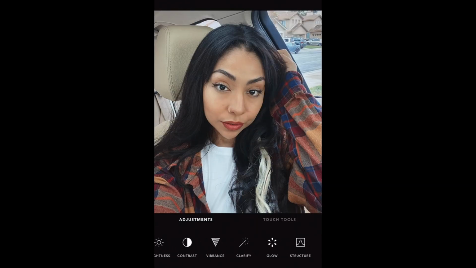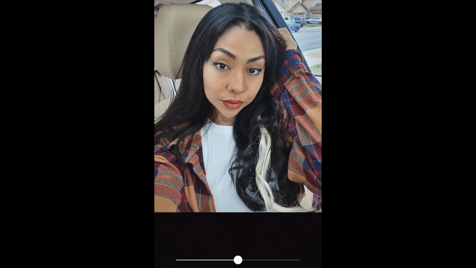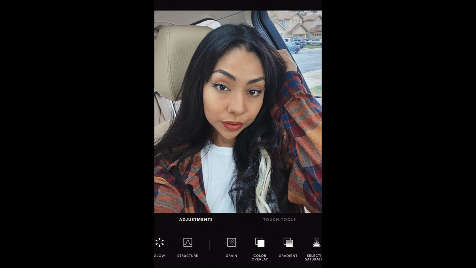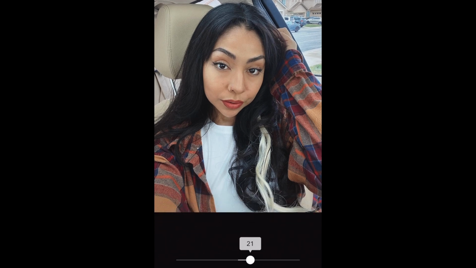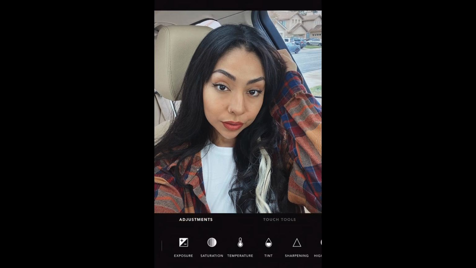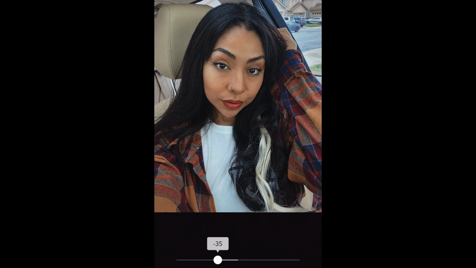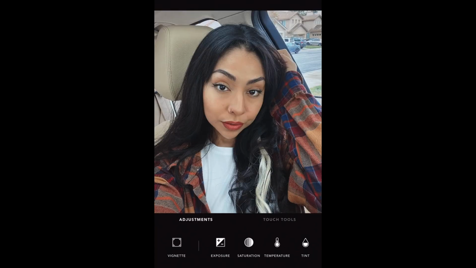Once I'm satisfied with the filter portion, I like to do some last minute touch-ups so that the picture doesn't look dull. So first, I like to clarify the photo, and this really brings the picture to life. Then I increase the saturation by just a little bit, and I also always lower the exposure a little bit as well. And if you press down on the screen, it'll show you a little before and after, just so you can see how much of the picture you have changed.